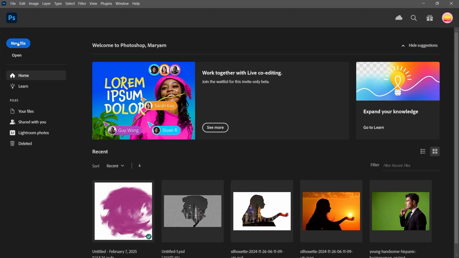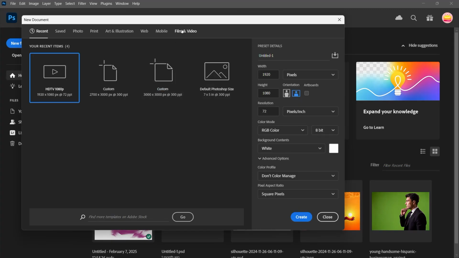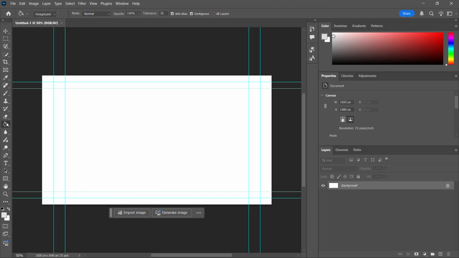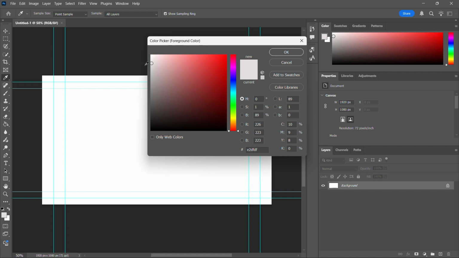Open Photoshop and create a new document. I'm using 1920 by 1080 pixels with RGB color mode. Change the color of the background by selecting the Paint Bucket tool. Select your desired color and click on the canvas.